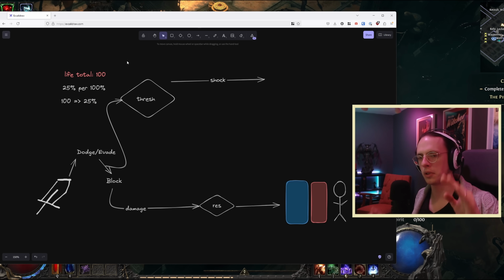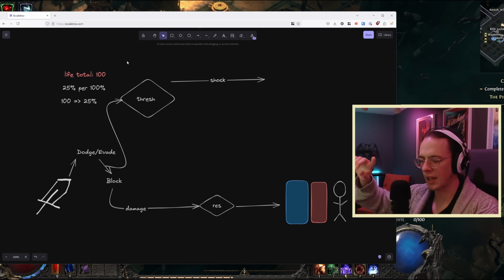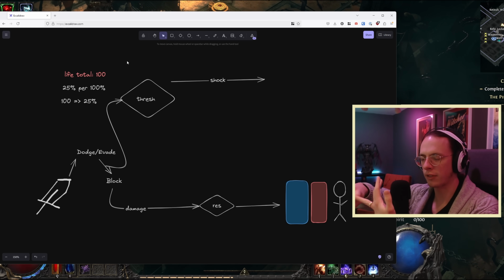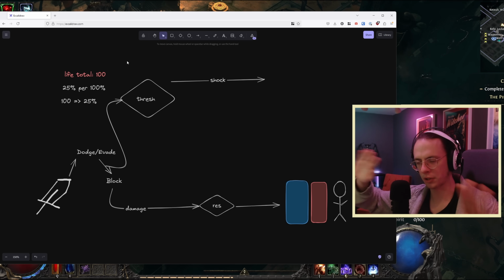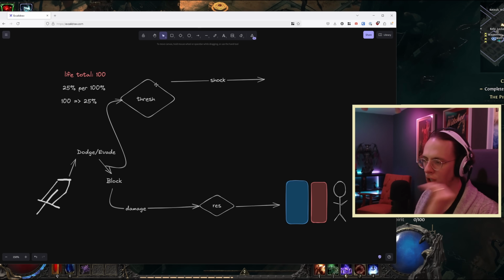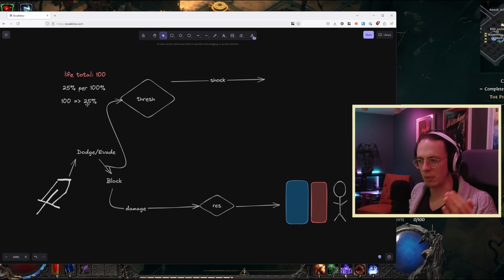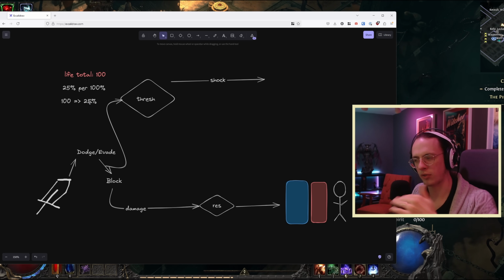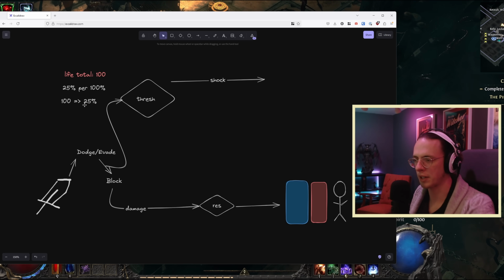I should add a note here that this is only for shock and ignite damage. Frost damage works a little bit differently, but I'll address that when we get to it. So for shock and ignite, if we're getting hit for 100 damage, that means we have a 25% chance for it to apply this shock ailment to us.